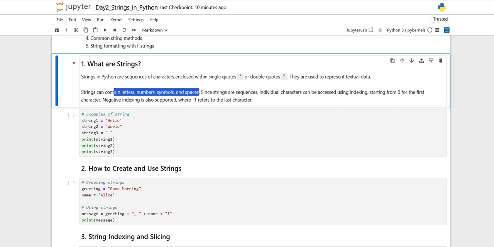Since strings are sequences, individual characters can be accessed using indexing. So you can use the index to access the individual character in the string. In Python the index starts from 0. Nothing in Python starts from 1; everything starts from 0. For example, if you want to know the first character in the string, you have to type 0 instead of typing 1.